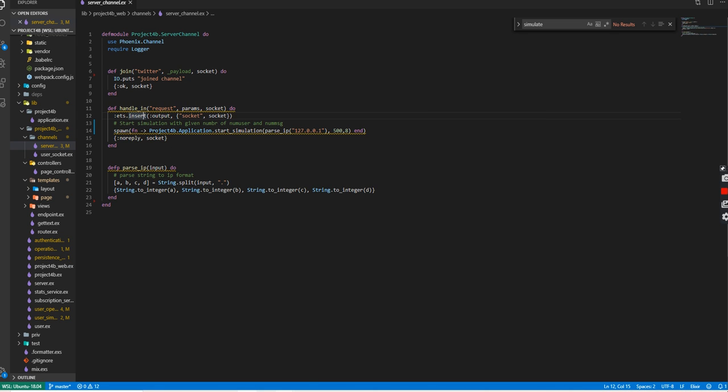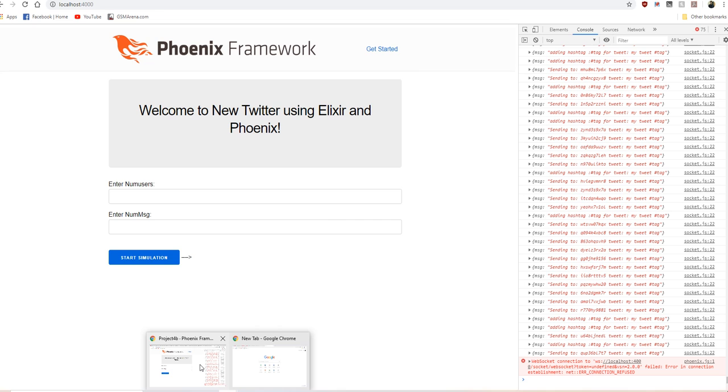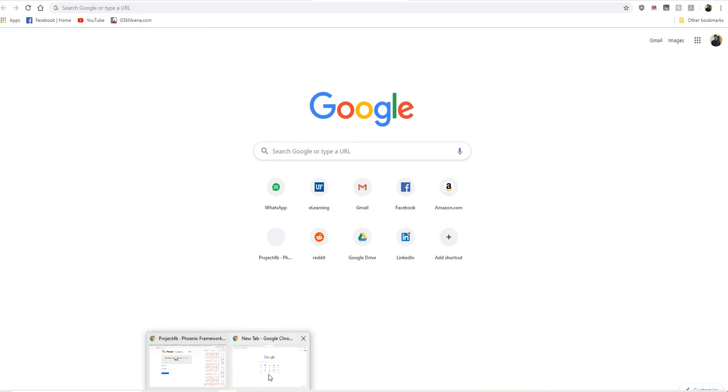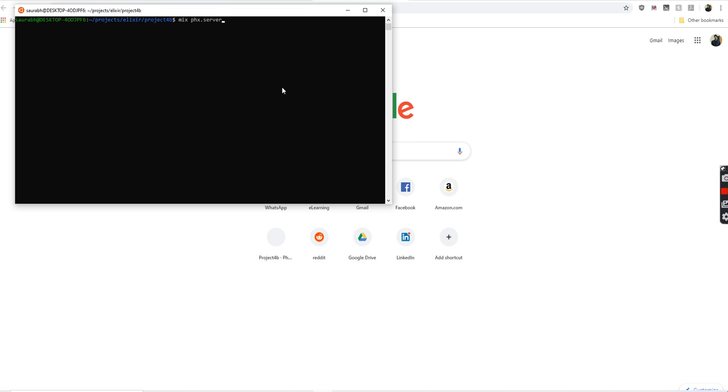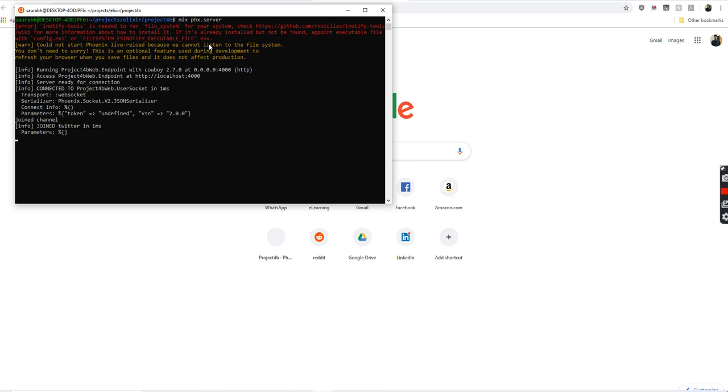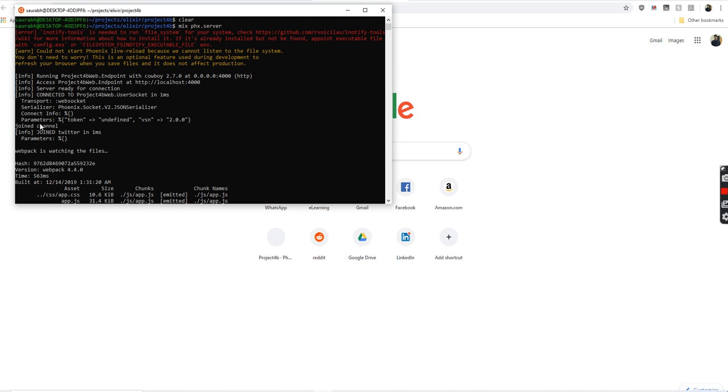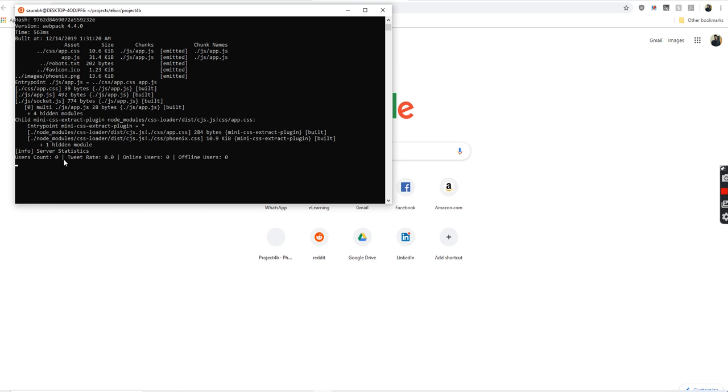Okay, so let me start the server and show you briefly how it works, and then I will go through the code once again. This starts the server. Okay, so here we will see that the server is initialized and it is open to accepting connections, and then there are some server statistics: user count, tweet rate, and so on.